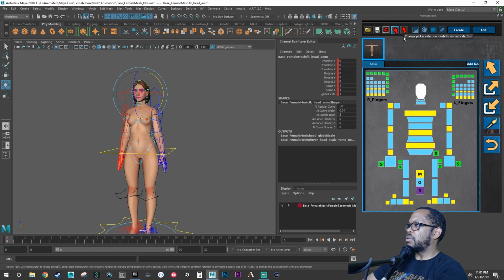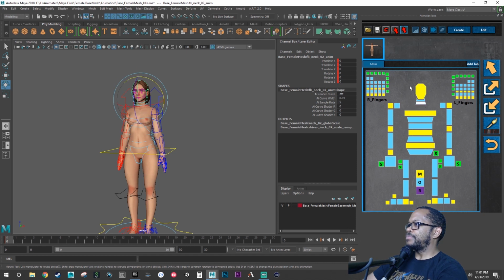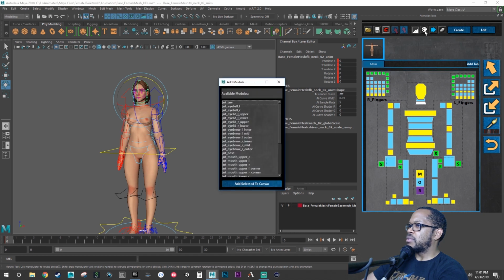It doesn't look like we can. What is this? Change picker selection mode or normal mode. It doesn't look like we can add something to this. We might have to make a new one. Edit doesn't look like it's, oh, let's see, what is this? This is how you can change the background with an image. Add module pickers, current canvas. Add a modules picker to the current. Oh, there we go. Okay.